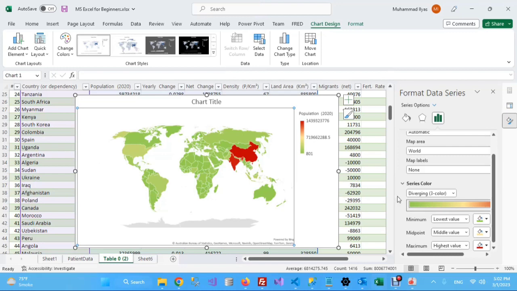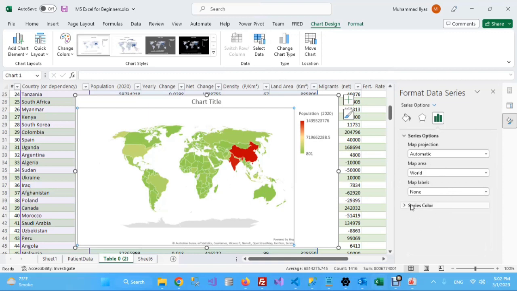So I'm trying to highlight the countries with the most population in red color and with the least amount of population in green color. Okay, so I have modified these color schemes for series color. You can now see that you are seeing multiple colors in your chart.